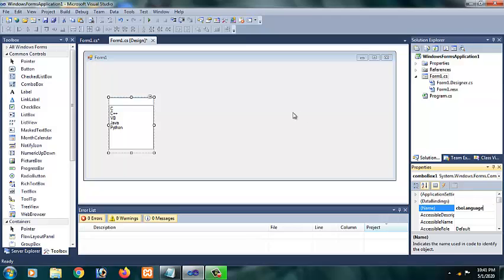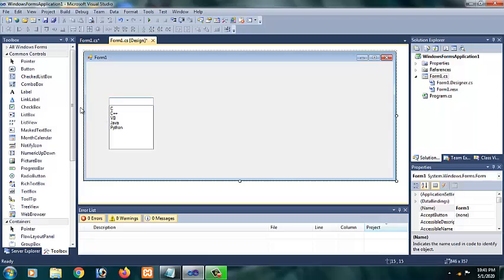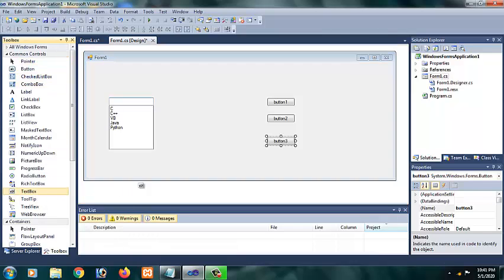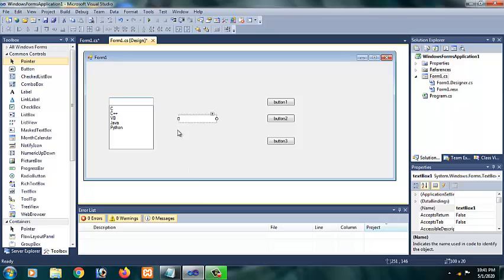Okay. Now the program is, I'm placing three buttons. One button is to show the selected item's index. Second is to show the selected item's name. Third is for adding the item. So which item will be added? To know the item, let's have a text box here.